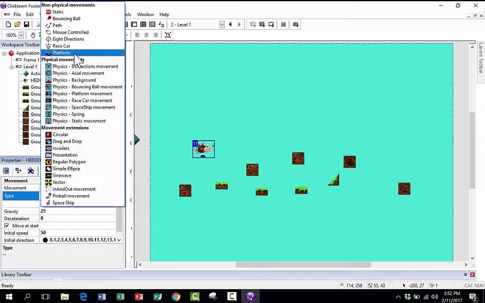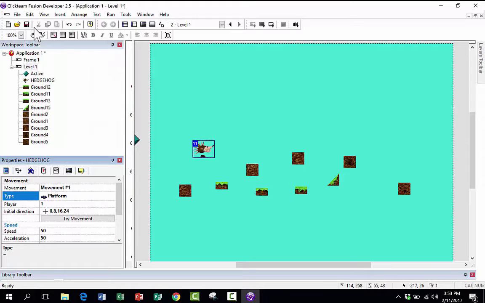Now, because I have Clickteam Fusion developer version, you can see there's a lot of different options here. With the free version of Clickteam Fusion, I believe there's only these up at the top. But that's okay. Don't lose heart. If you're just going to use the free version, these are really all you need to make the majority of games that you might want to make. I've made dozens and dozens of games using these particular movements only, and it's great. But I'm going to switch to platform.